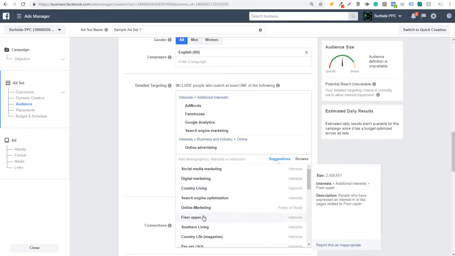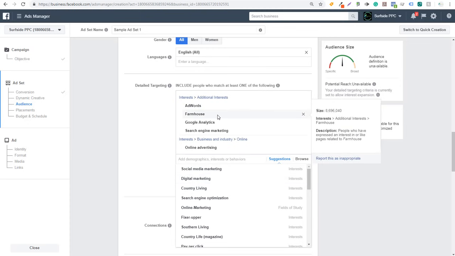So country living, you could see Fixer Upper, Southern Living. Obviously there's a little bit of a mix of interests and behaviors here, because I have a lot of different additional interests. You don't really want to mix and match them like this, but I'm just giving you a few different examples that you have.